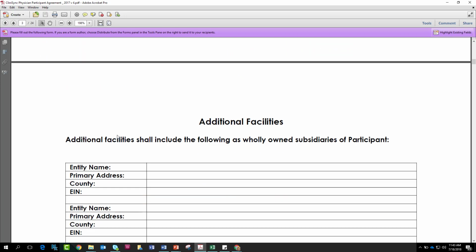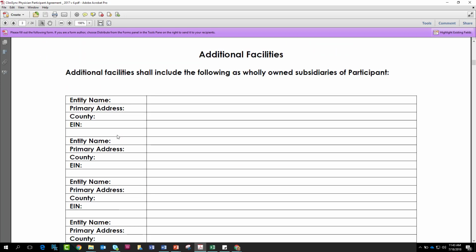Okay, so we're going to scroll down just a little bit further to page 3 of this particular document. It's called Additional Facilities. So if you are a multi-facility organization, please go ahead and record those for us as well, to include if they have a separate EIN or NPI number.